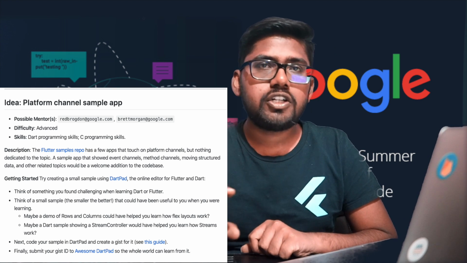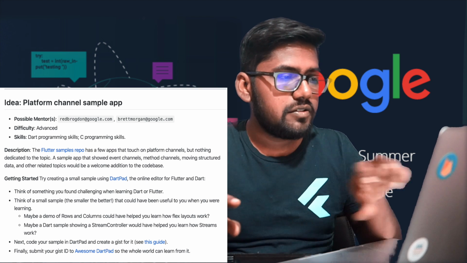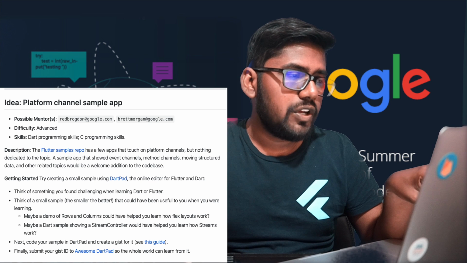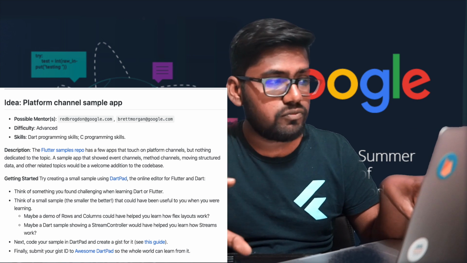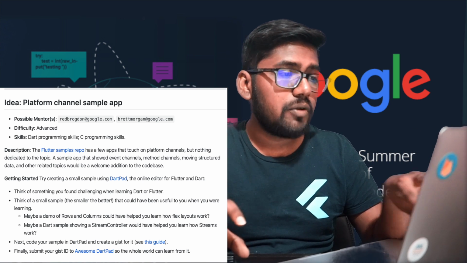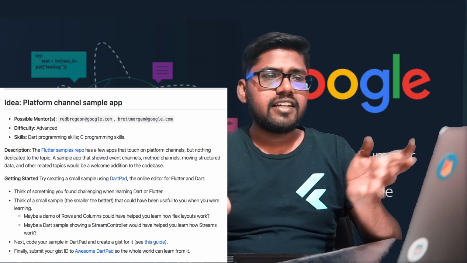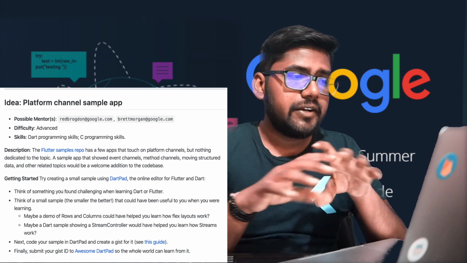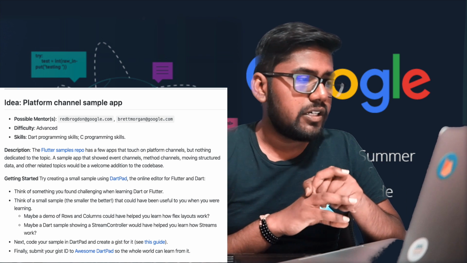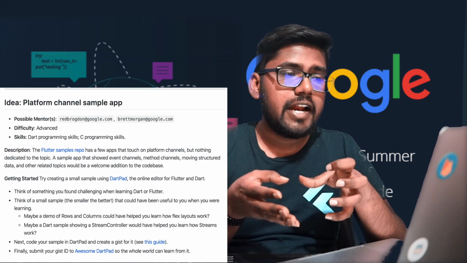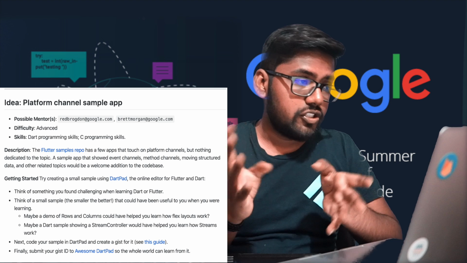So basically what you have to do is create a sample repo where you will use platform channels to perform anything. I don't know what kind of sample repo you will create, but it should cover event channels, method channels, and how to move structured data. And this is something which they have stated here.